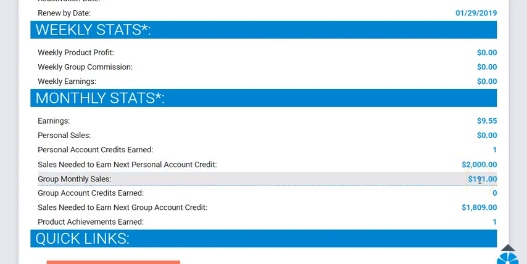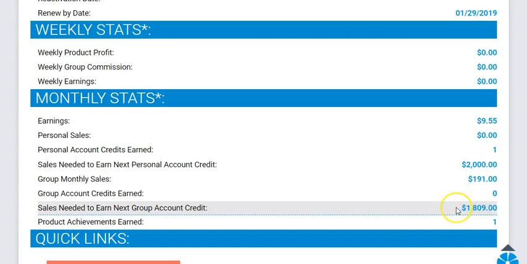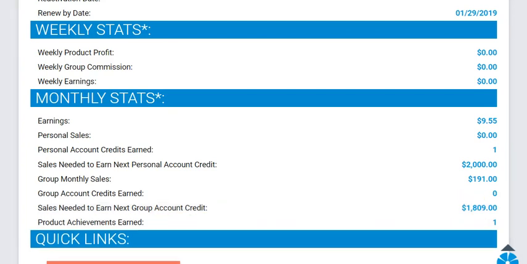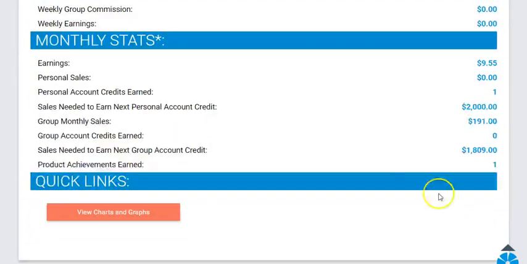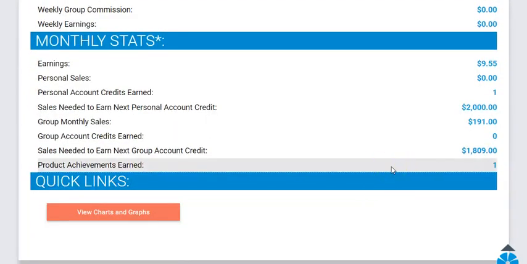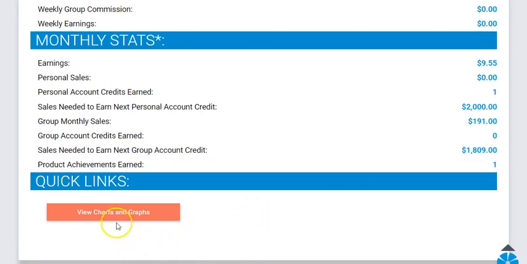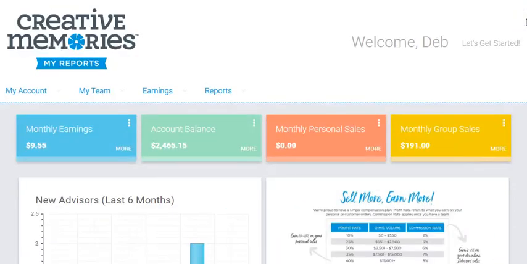Here, again, she sees her group monthly sales. And then if she's running a team incentive and they're going for a certain level of sales or something like that, she can see the distance she's got to go for the next account credit, and then any product achievements that she's earned. And so here, if you're going through your dashboard and you're getting excited about all your numbers, here is also a quick link to charts and graphs, but we're going to talk about that in a separate section. And so that is the dashboard. Next, we're going to move on to My Account.